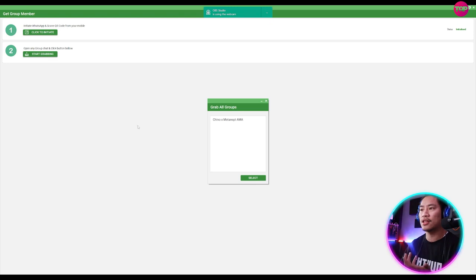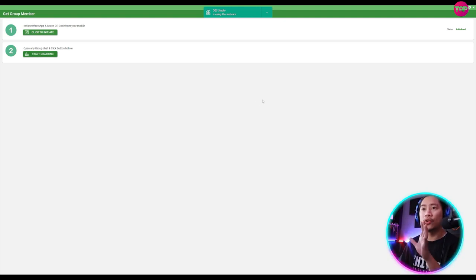When you click on this one, it will browse through all of the group chats that you have in your WhatsApp account and you could select one. Okay, so when you select it, it's going to take note of that.